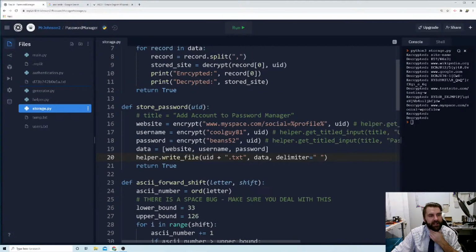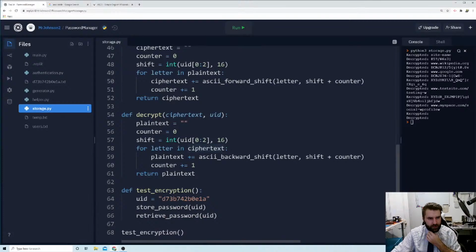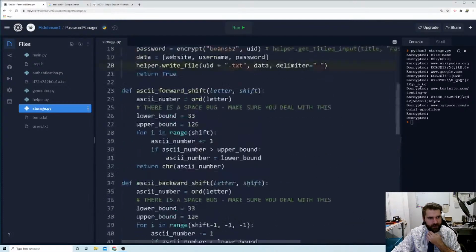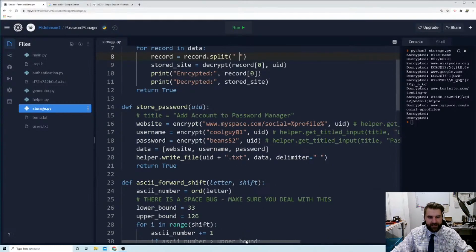And then if we go back to our storage file, in our store passwords, retrieve password. In our retrieve password, rather than splitting it by a comma now, we're going to split it by a space. Okay, so now if I run this, let's change this up again because we're going to add one more to this.